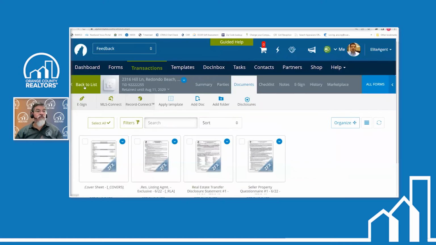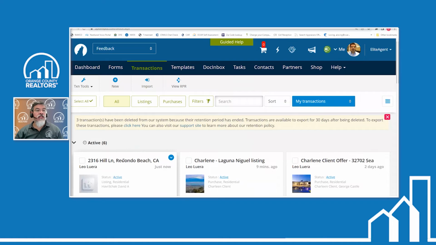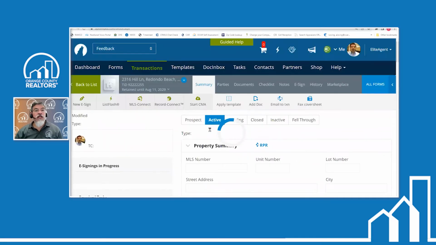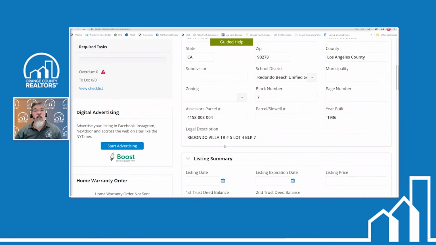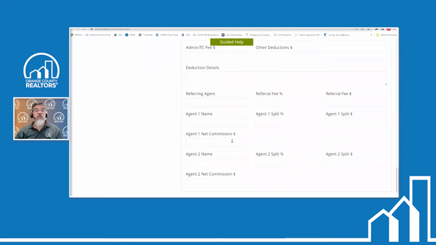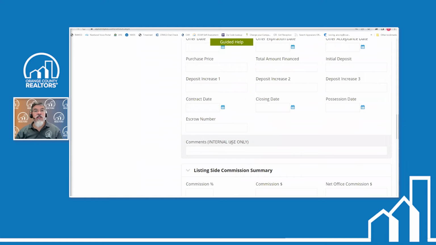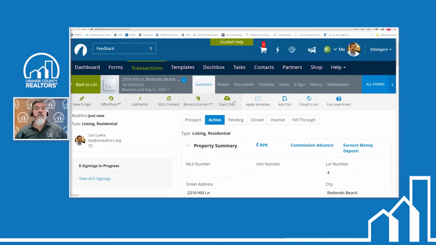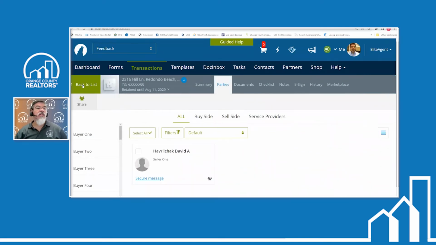So now I've created a whole transaction. Of course, you're going to add more documents in here, and you're going to go over it with David and Karen and help them sell that home. If you're looking for the transaction, we can go back, and there it is, 2316 Hill Lane. And if we go into it, we can see the summary. We'll fill it out and go over that together with David. See, all the information is necessary there. Okay, so that is how you create a transaction within RPR.